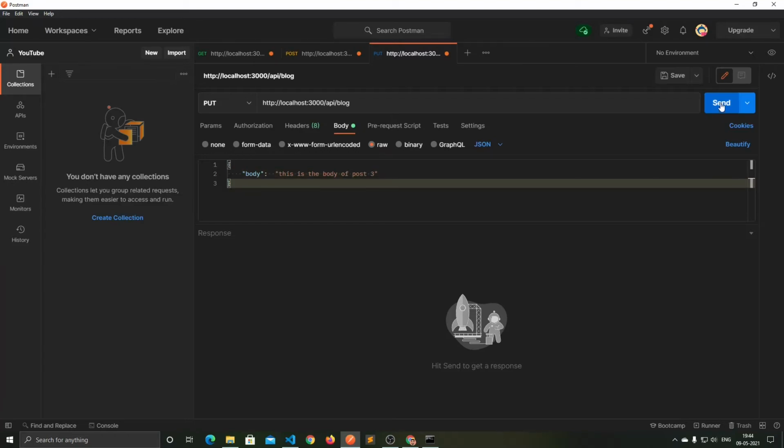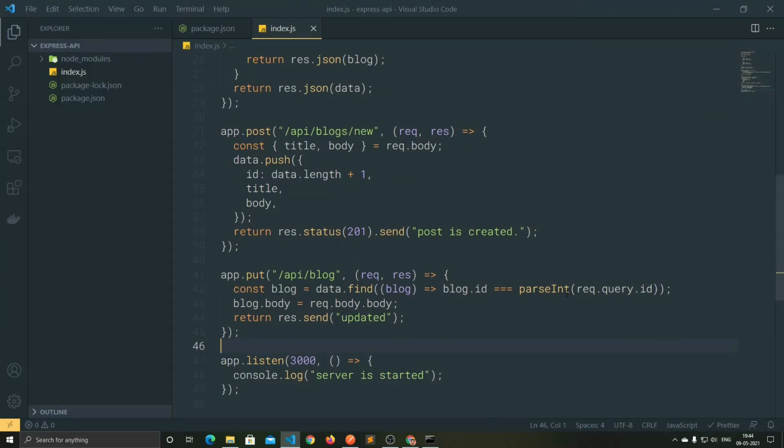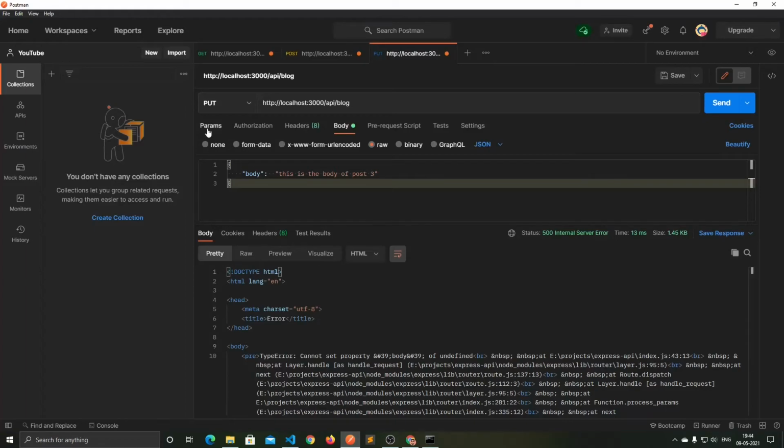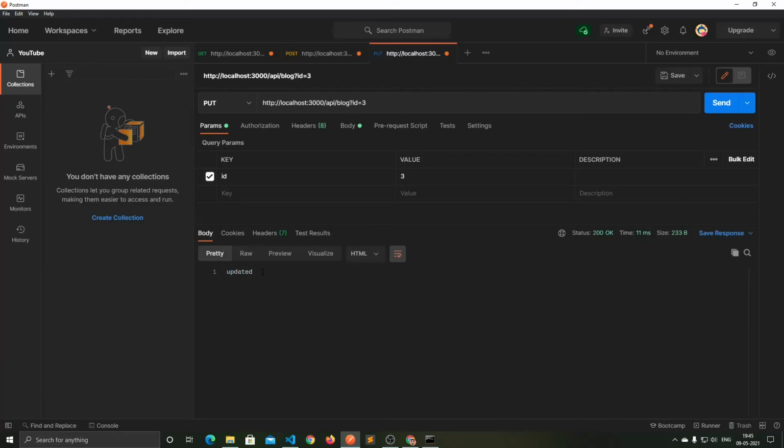And if we send the request, you can see "cannot set property of undefined", so something is not okay, and we are getting an internal server error. So how to fix it? We need the request.query.id in our params, right? So go back to params, select the key id, and we need to change the post with id 3. Send it once more, and you can see the response: updated.